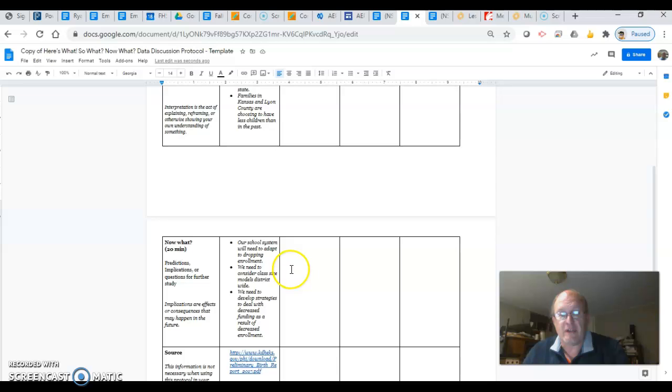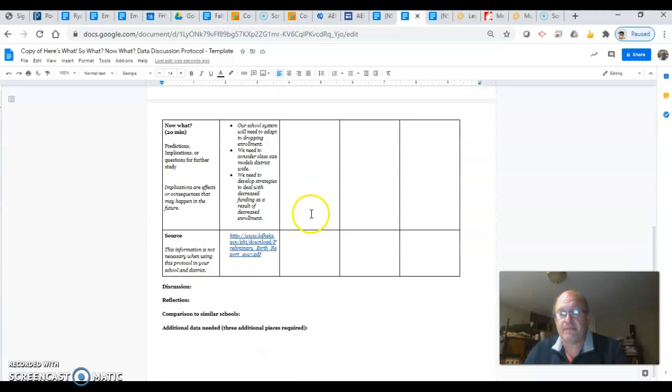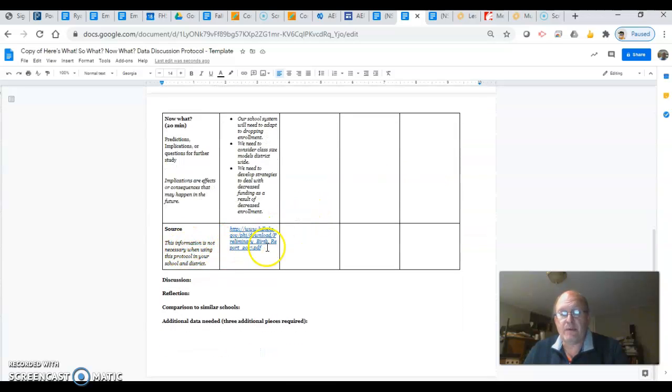So those are some implications or some predictions based on the data. So what you're going to do is you're going to use this type of a model to then work on your data. So you're going to do 3 of them. Your school, you're going to pick out one piece of data, another school, and then another school. So you'll have a comparison. So you'll go through and run this. And then the sources, make sure you put your sources.